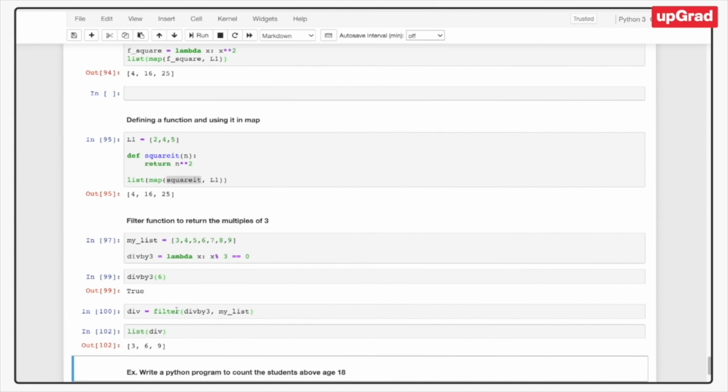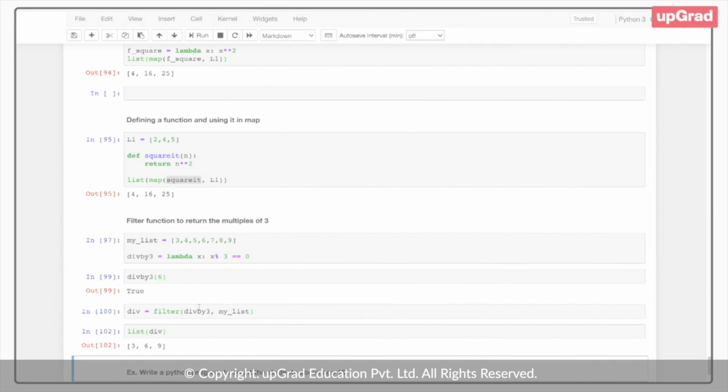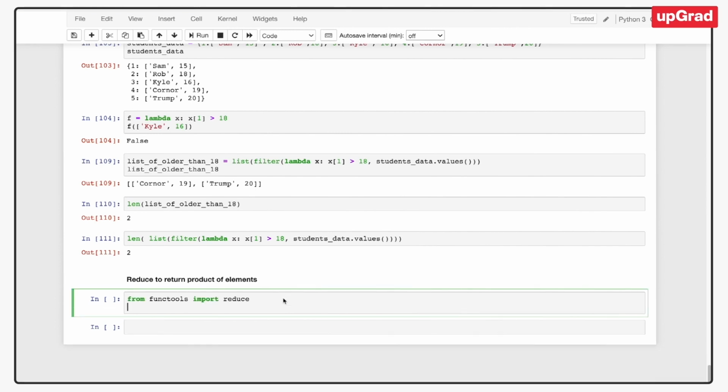And that's because this filter is going to apply this function to a list, and this function has this binary boolean type of output where the output is true only for multiples of 3. The last utility to be discussed in this session is reduce. Reduce is a function or a method under the functools library. So if you want to use reduce, you have to go to the functools library and import reduce.